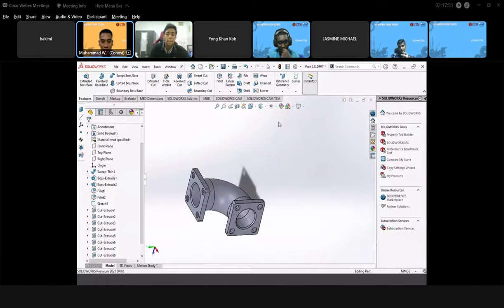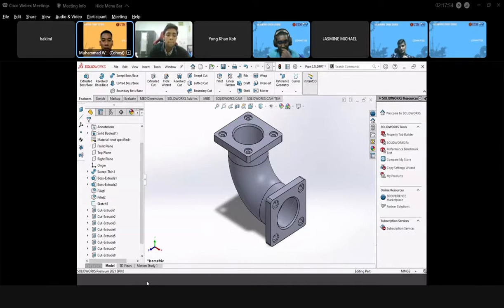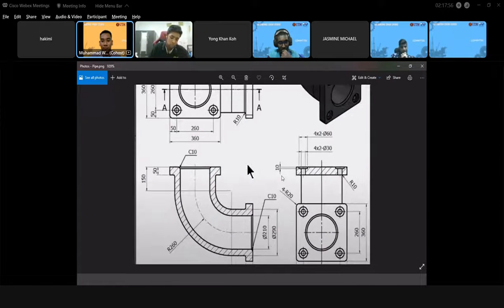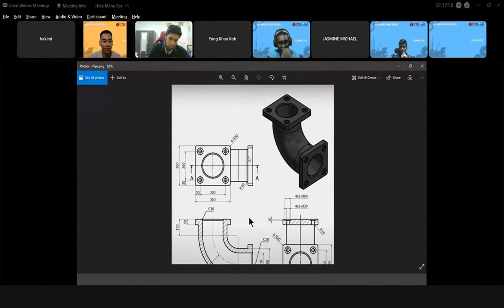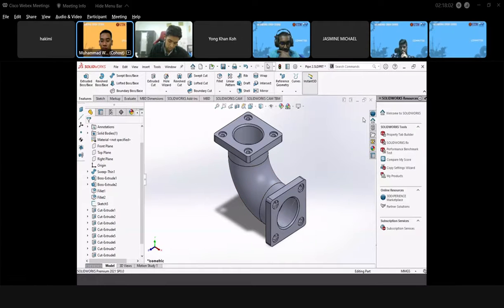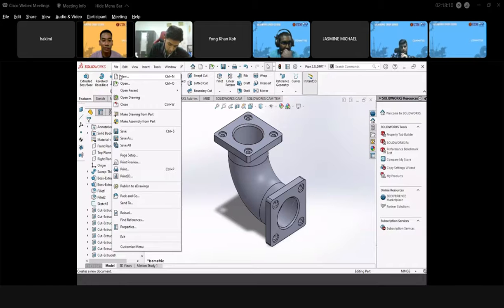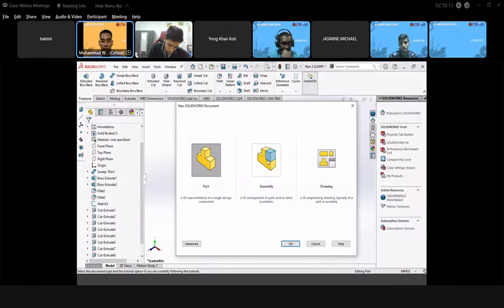Okay, this is isometric view. Alright, same, right. And now we go to the assembly. File, new, go to the assembly, click OK.